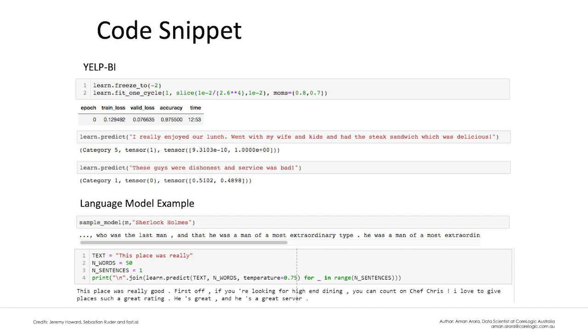That was something I was doing about 5 months ago. Recently, when I was doing it for the Yelp dataset, I said "this place was really," and this time the model worked a lot better. It said, "This place was really good. First off, if you're looking for high-end dining, you can count on Chef Chris. I love to give places, I love to give places," which doesn't make sense, but it's getting there. It's close. "I love to give places such a great rating." Okay, so it does make sense. "He's great and he's a great server." So you can see now this model is predicting text. It's predicting what the next words are going to be, and that's the power of transfer learning.